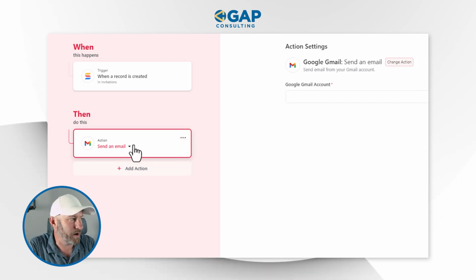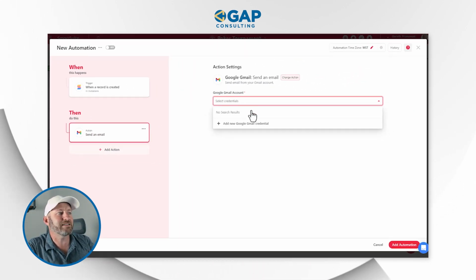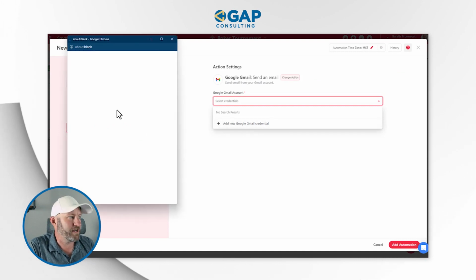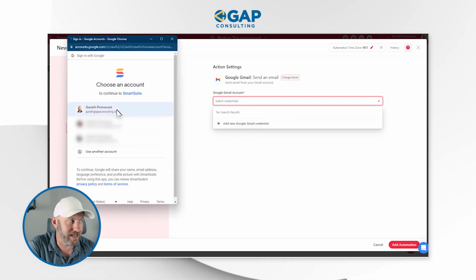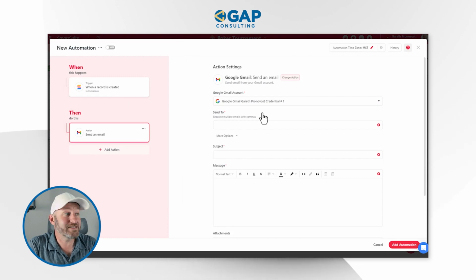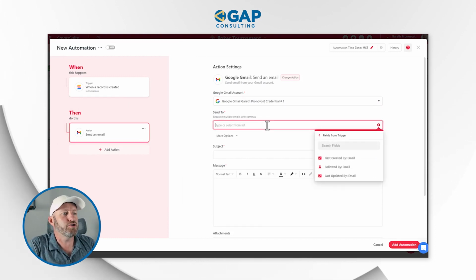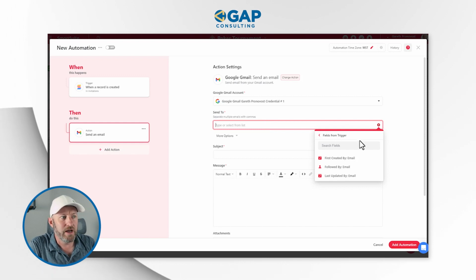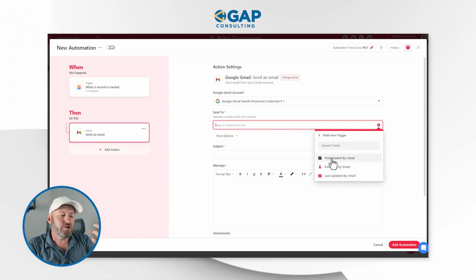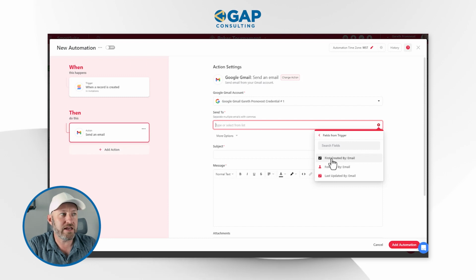I would set up my Twilio account, but for us, I'll go ahead and select a Gmail account. If you're not already set up, go ahead and sign in, get set up through your credentials. Once you've gone through that sign-in process, you'll be able to access your Gmail account. And here's where you can choose who you want to send this to. Well, we don't have the email field yet inside of our invitations.